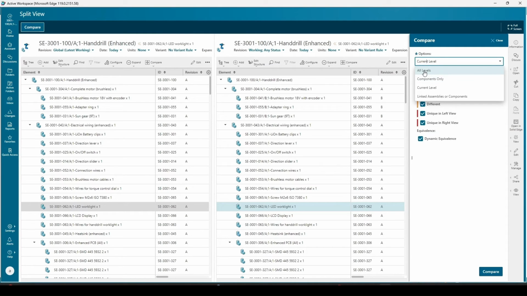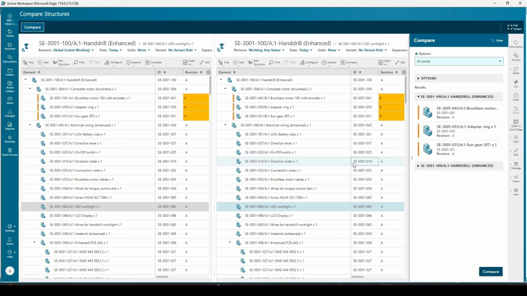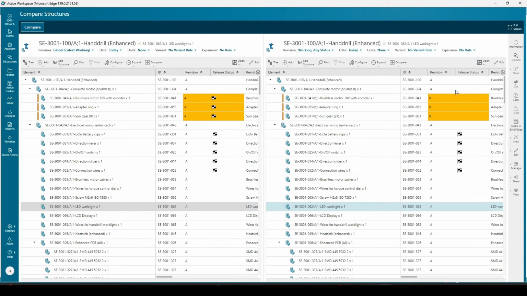For this example, I'll select all levels to compare, and depending on what I want to see, the compare command will return me the result and show me the differences in the assembly. On the left hand side, you can see that we have these three parts that are at revision A, and on the right hand side, we have the same three parts at revision level B.